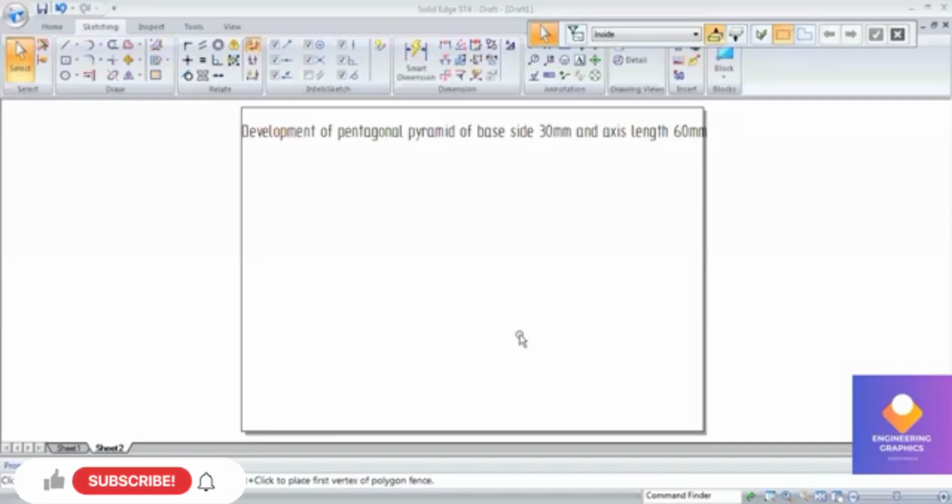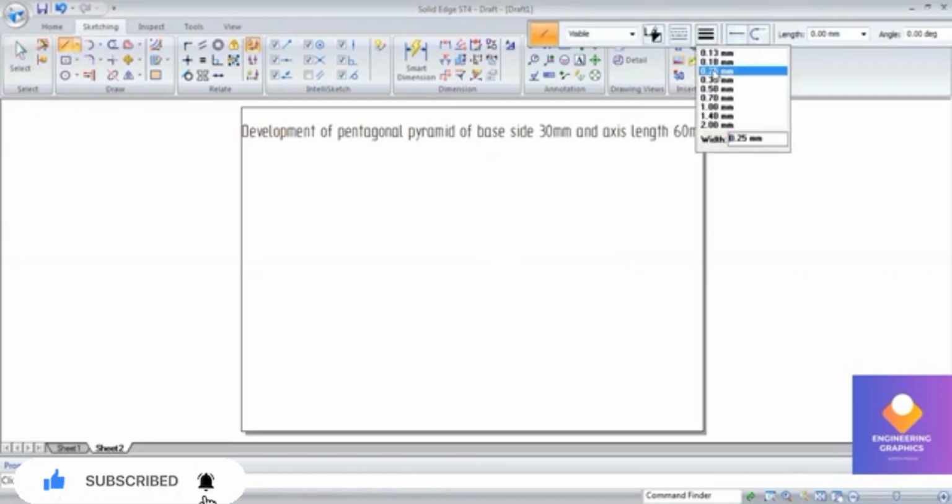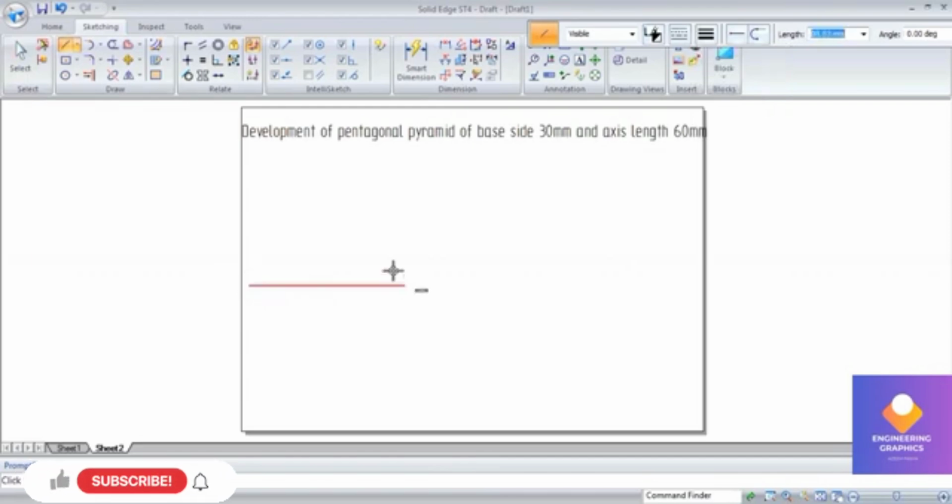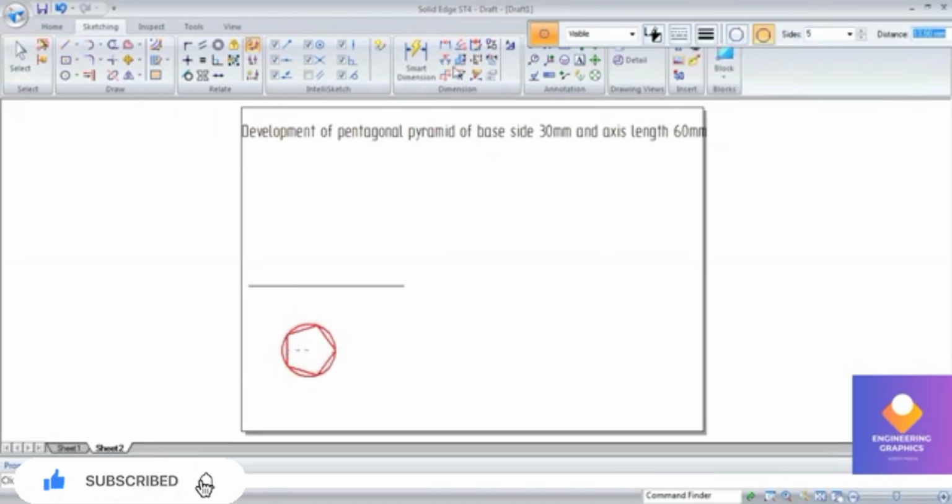Development of a pentagonal pyramid, base side 30 mm and axis length 60 mm. So first we have to draw the orthographic views of it. First we'll draw the XY line, and then we draw the top and front view. So here I have to construct a pentagon of dimension 30 mm with respect to edge.